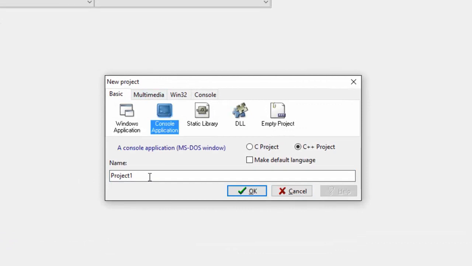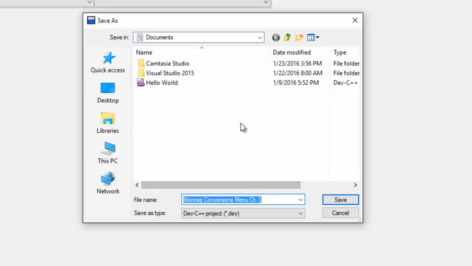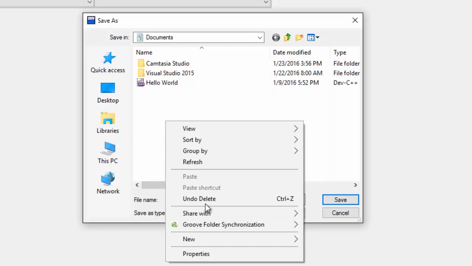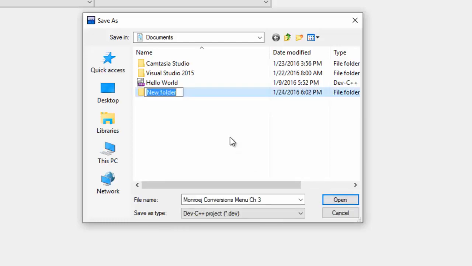Still a console application, and let's call this last name first initial. We'll call this conversions menu, and maybe chapter 3. I'm going to create a new folder for this project as well and call it the same thing.